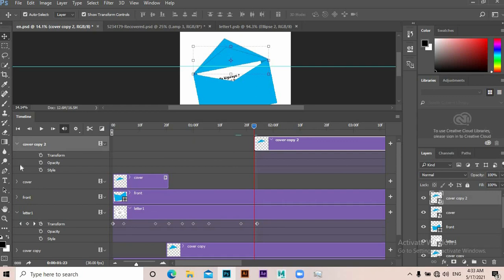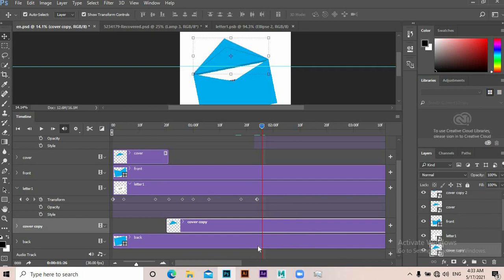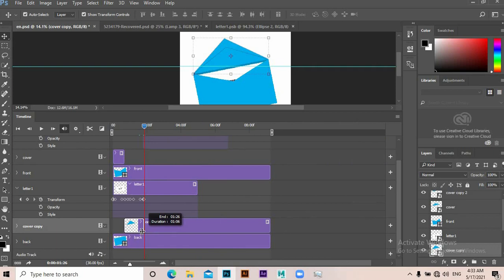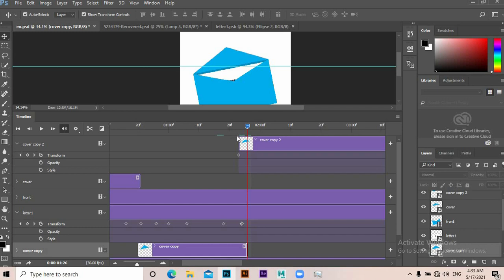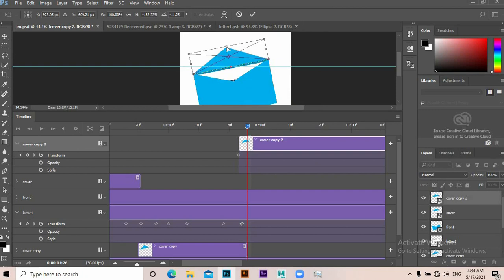So take the transformation, then come here down. Then move a few frames and come here, left click, distort, bring the cover back.